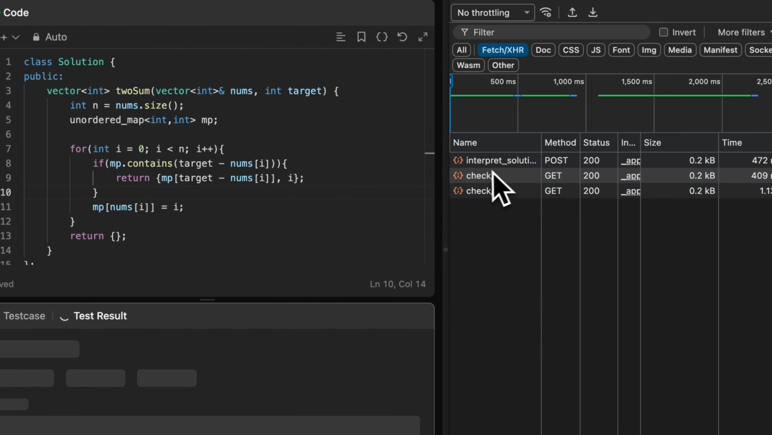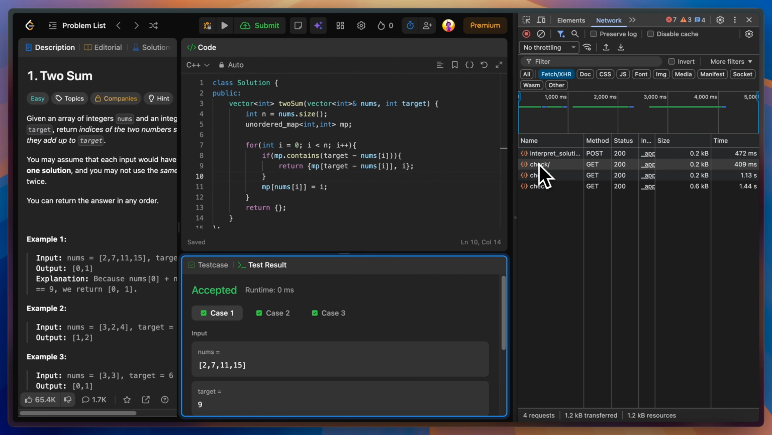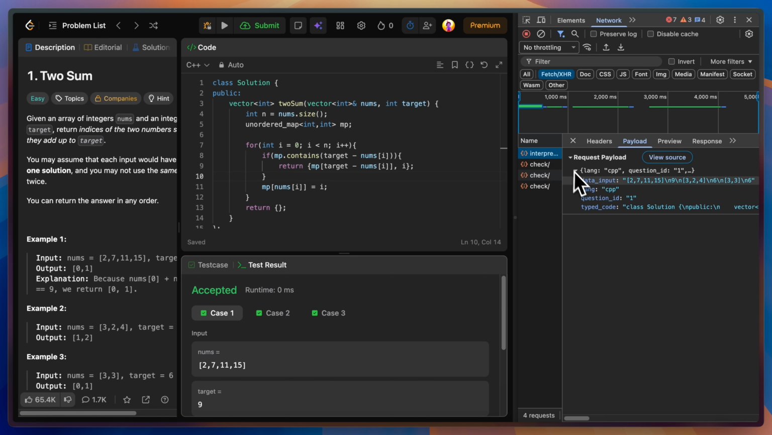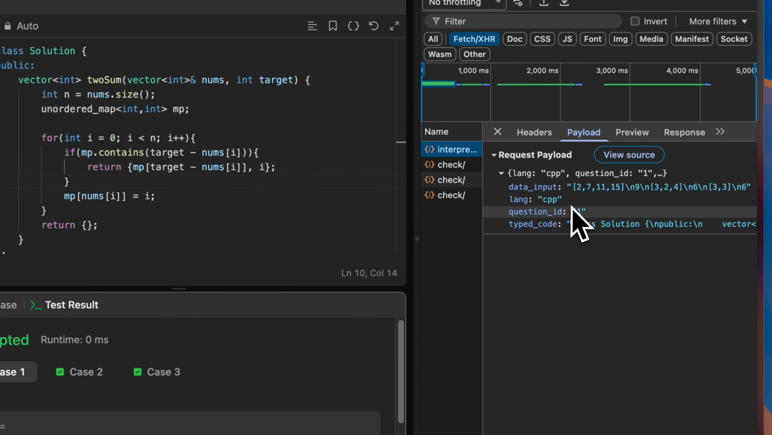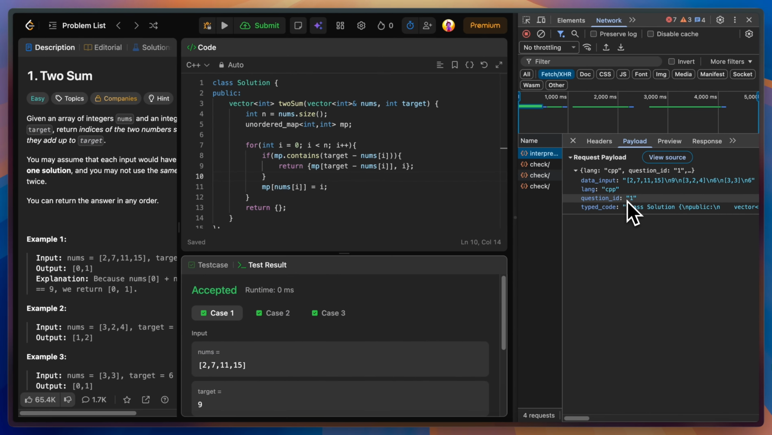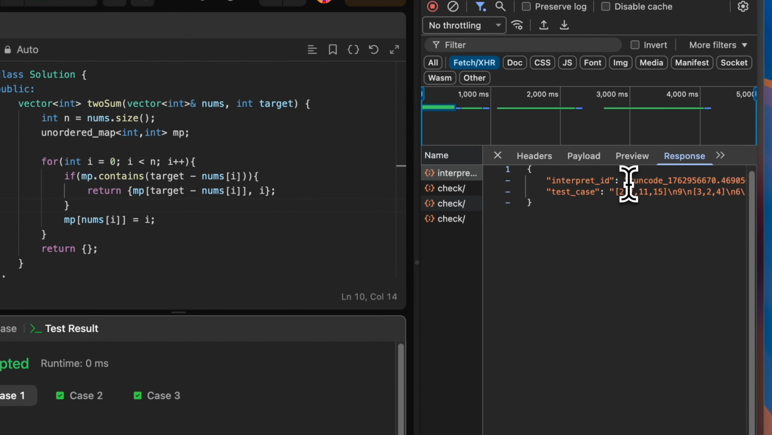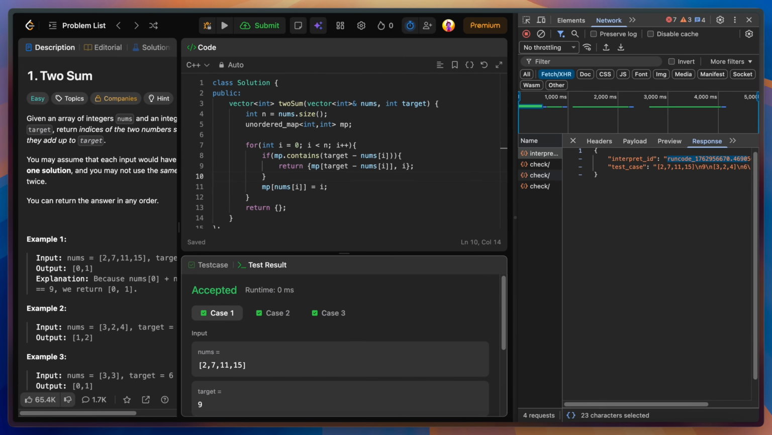Over here you can observe that several APIs are triggered. The first one is basically sending your code and all the metadata like sample test cases, the language and the ID of the question. All these things are sent to the backend where your code will be executed. The backend will first create a submission ID and directly return that submission ID to you. Point to note over here is that it has not yet started running the code.